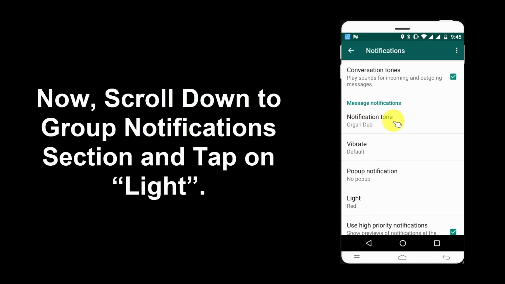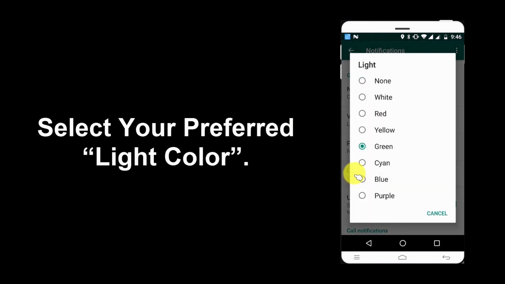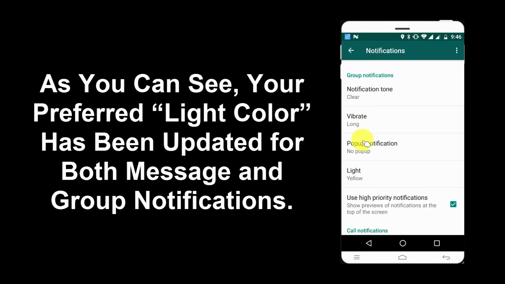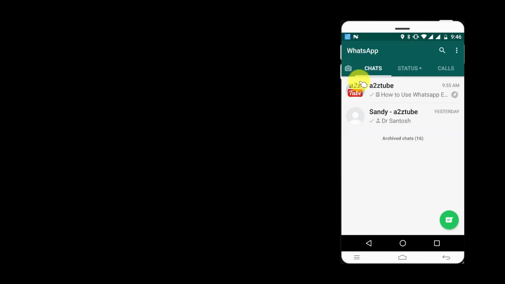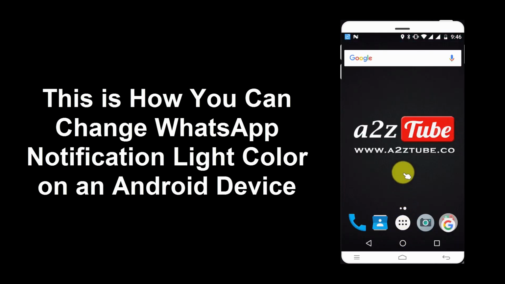Now scroll down to Group Notification section and tap on Light. Select your preferred light color. As you can see, your preferred light color has been updated for both message and group notification. This is how you can change WhatsApp notification light color on an Android device.